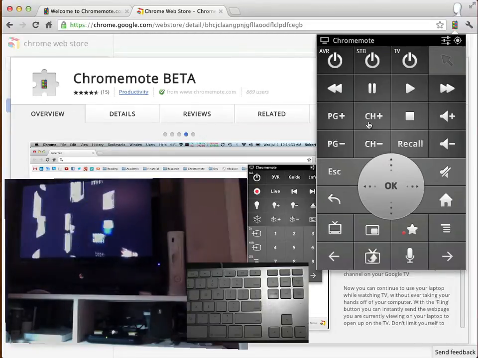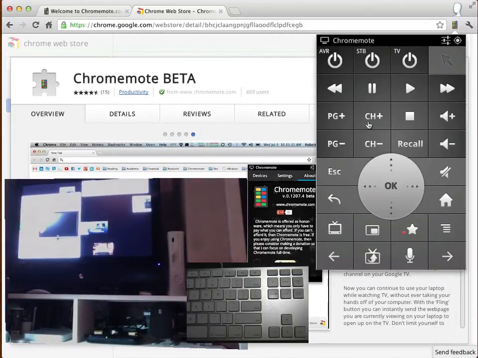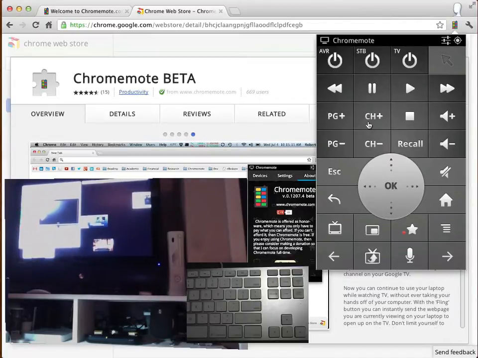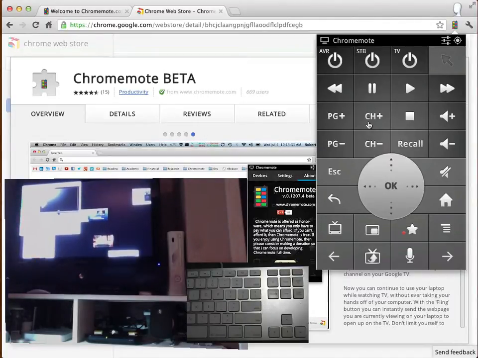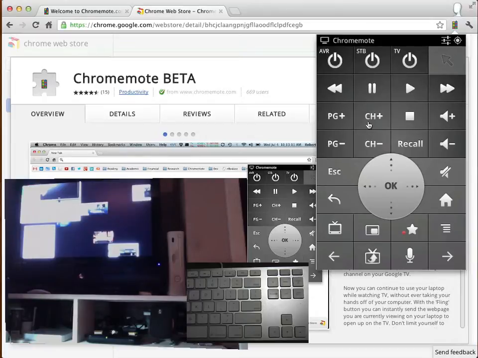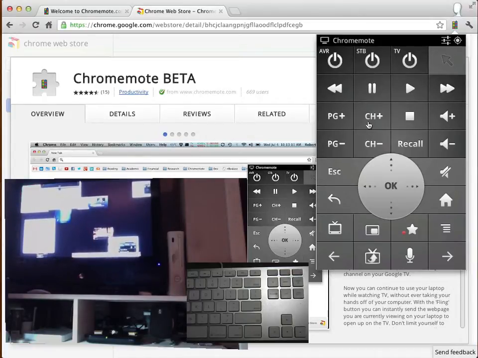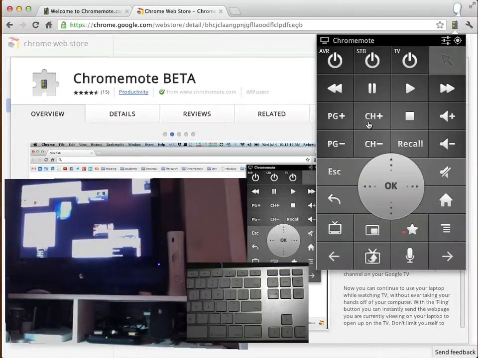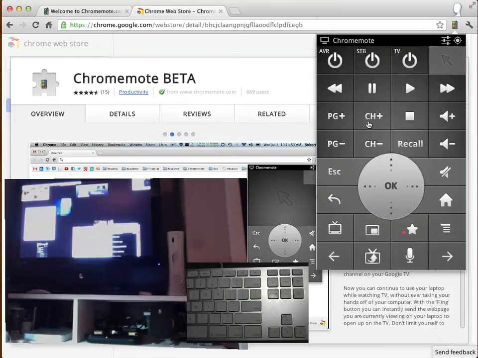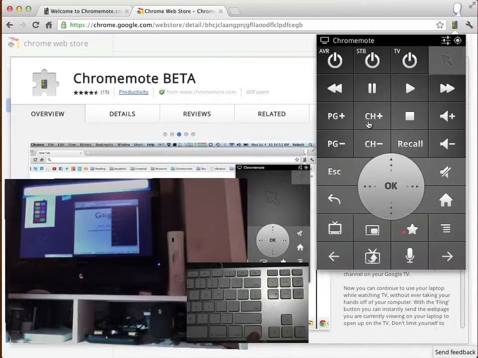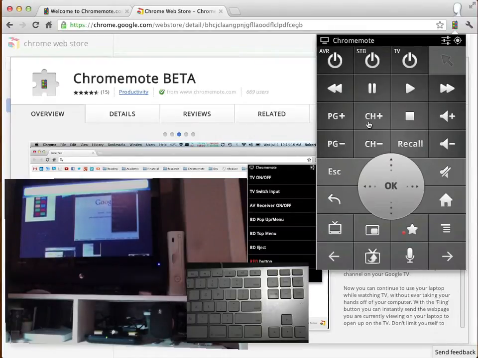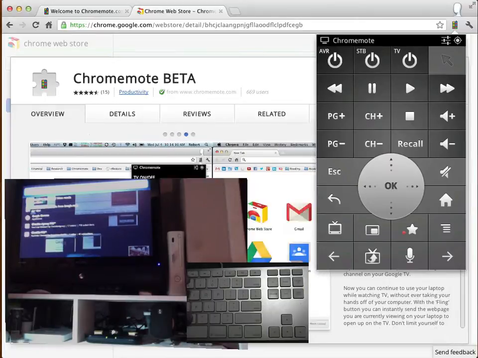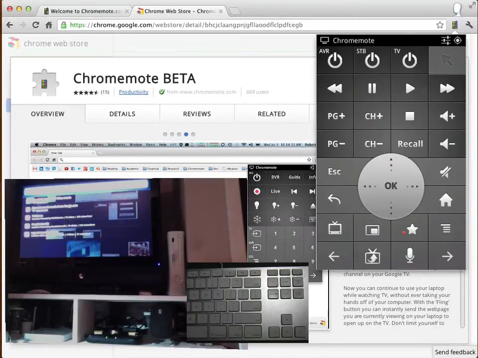Really great thing about Chromemote, as long as this pop-up's open, I can have my full keyboard control from my notebook or my desktop to control my Google TV. So as you can see here, I've programmed the control button on my keyboard to be the search button from the Google TV. So when I push this, it opens up the search. So now I can use the keyboard on my computer to search whatever I want on my Google TV.